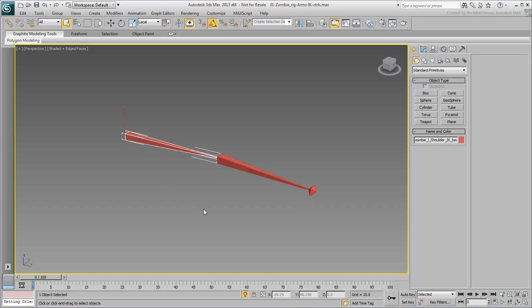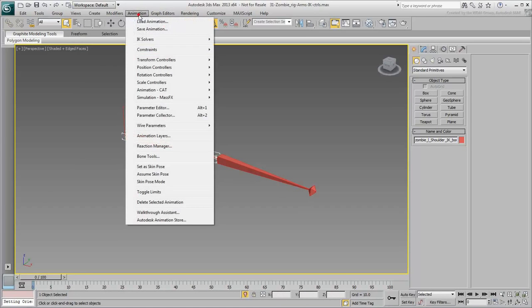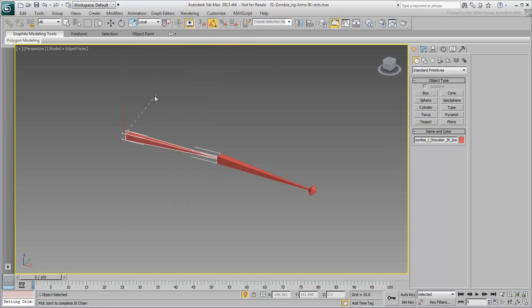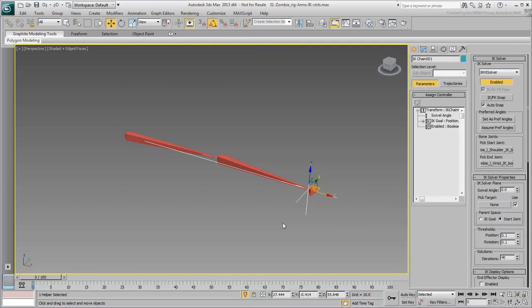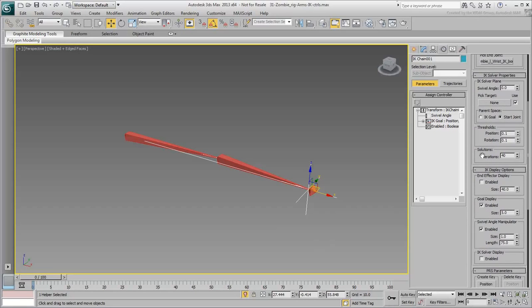Select the shoulder bone and then apply an HI solver between the shoulder and the wrist. If you wish, you can make the goal display smaller. In a few moments, you won't even need to see it anymore.